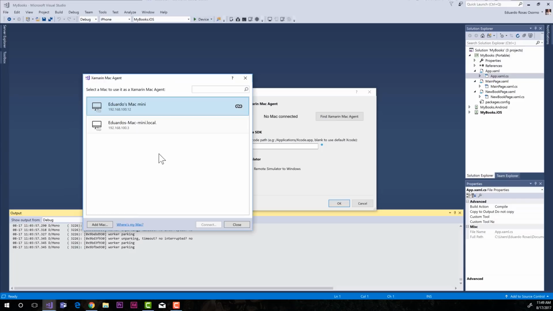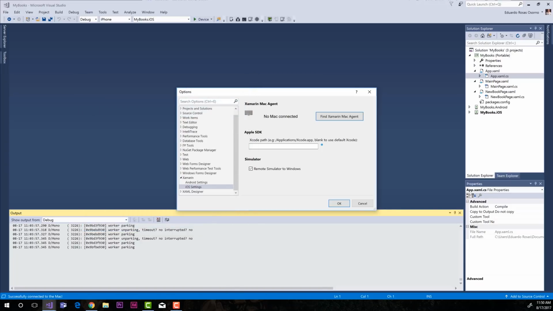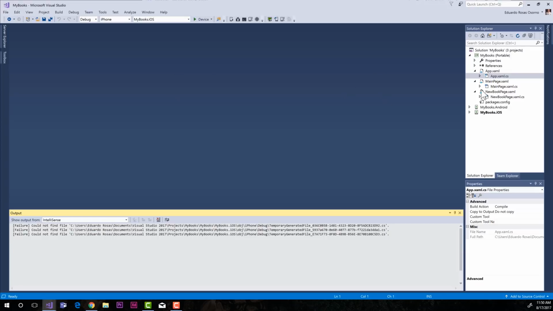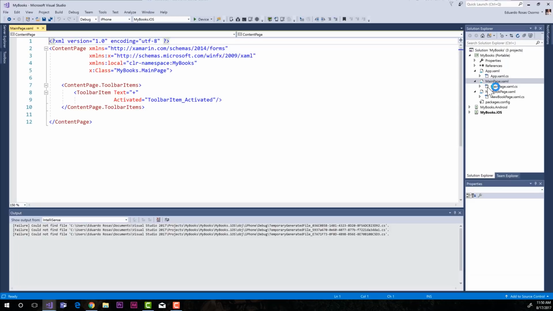Once I have updated my Mac, so it has the exact same version of Xamarin iOS as my Windows, I can come back here and double click or click to connect to my Mac. In this case, it's a Mac Mini that I have right here next to my Windows PC. And as soon as the connection is successful, I should be able to see in here that the Mac is connected. So the legend of no Mac connected will change to the name of the Mac, and you will see that this Mac icon is now colored. And now I will actually be able to run my application on an iOS device.